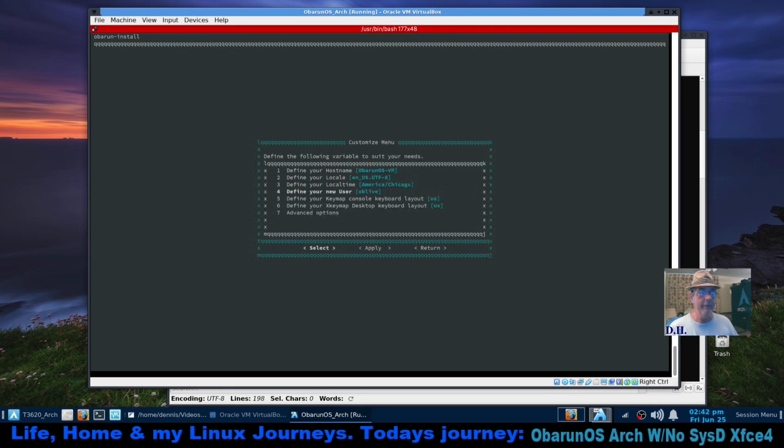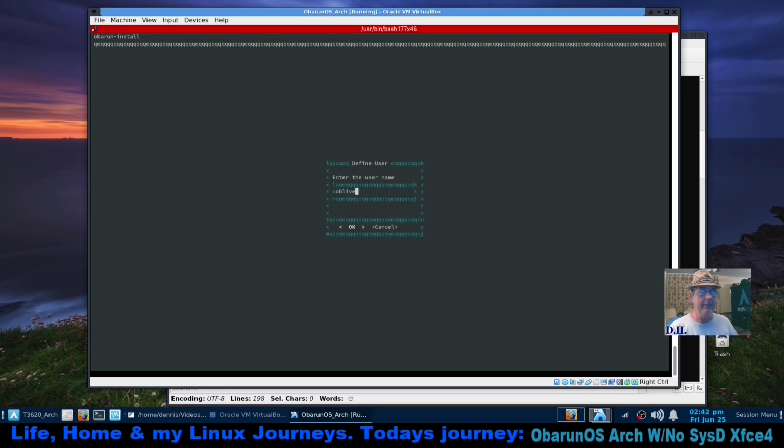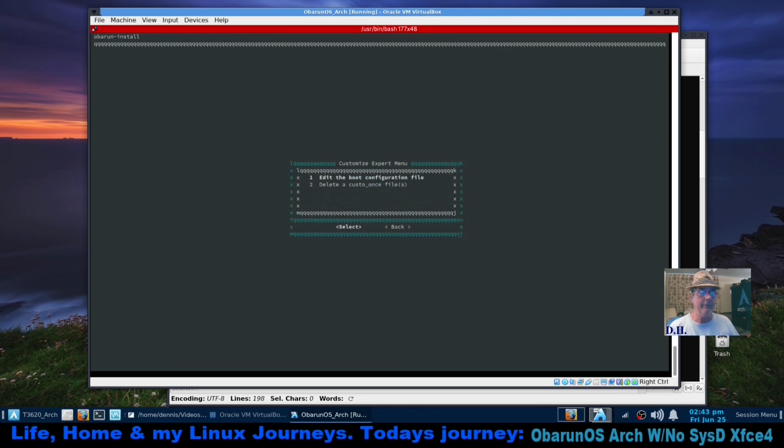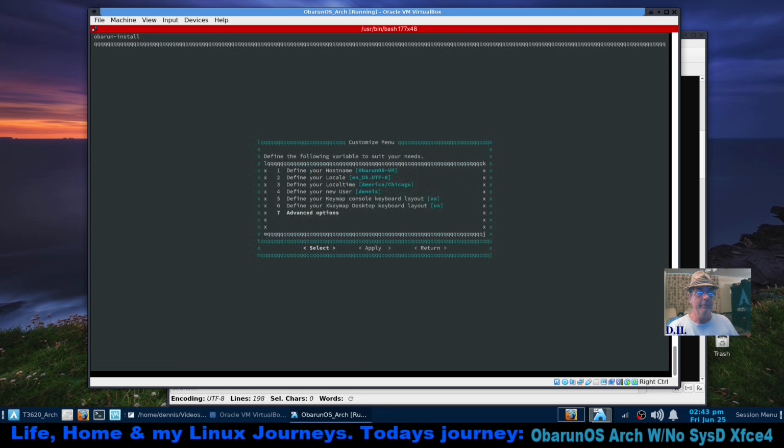Now define my user. Press Enter, and by default it's OB Live, but I'm going to put in my name, and you do have to use all lowercase. Press OK. Keyboard is set to US. That's all good. Advanced options. I don't think there was anything in here. Nope. Good. And we're ready to apply that.